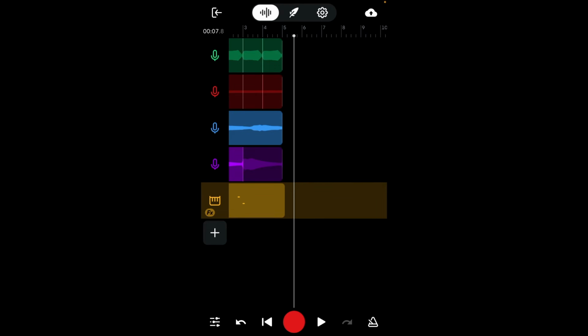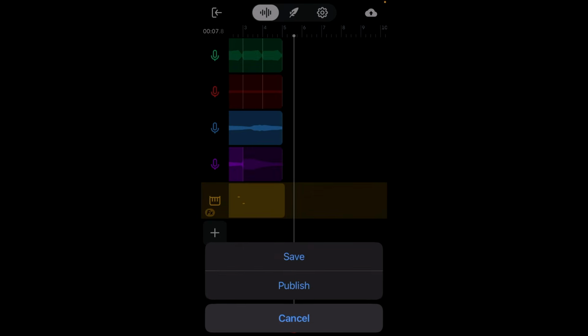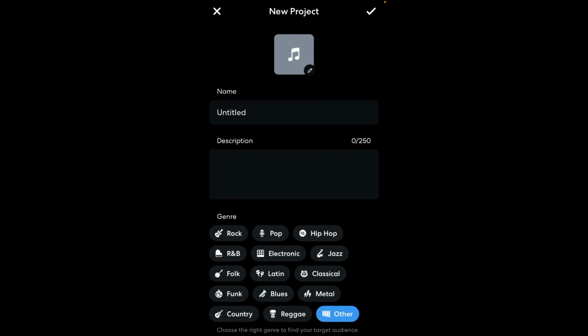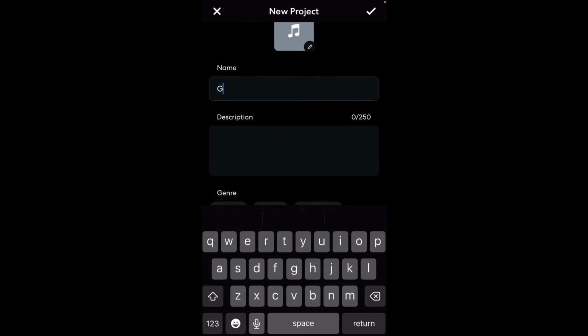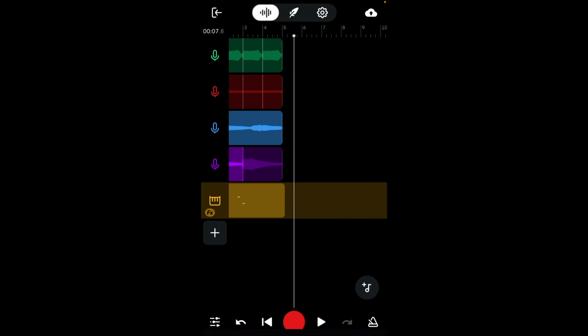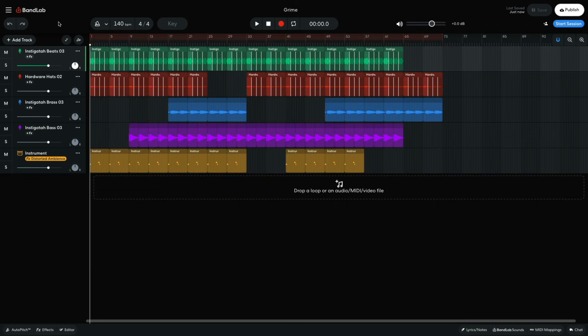Let's switch to the desktop so we can more easily see the arrangement. To save the project, tap the cloud icon, then select Save. Here's my arrangement in the desktop version of BandLab's Studio.